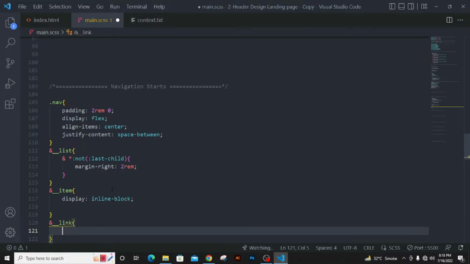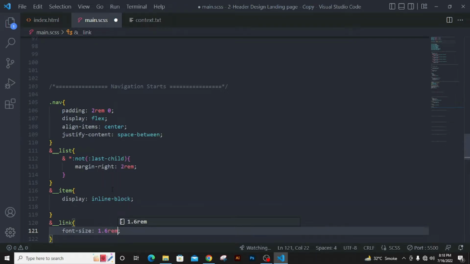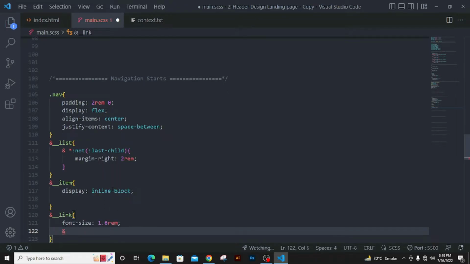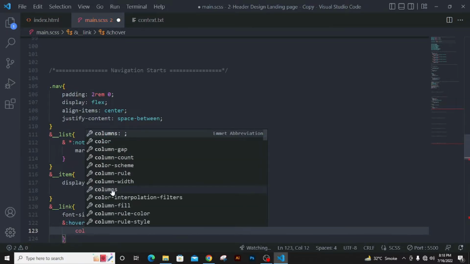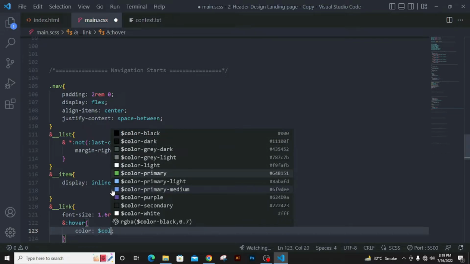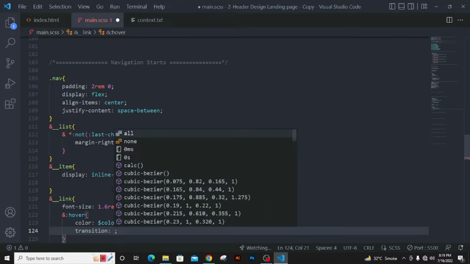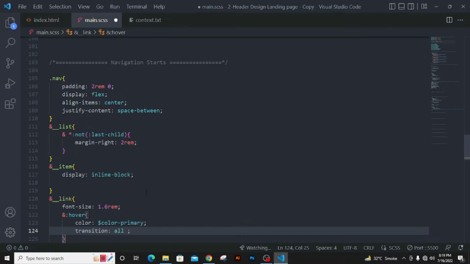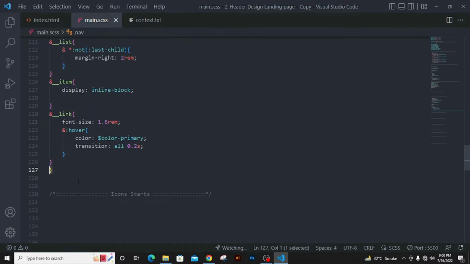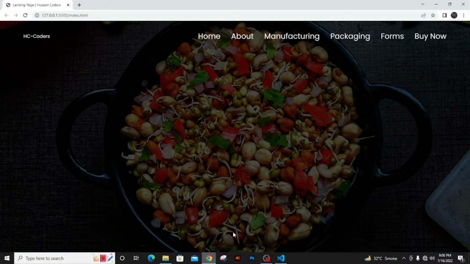and link to font size of 1.6rem, and hovering effect like this, color to color prime B, transform all to 0.3 seconds. This is the bracket we have missed, and here it is, the hovering effect and the navigation.